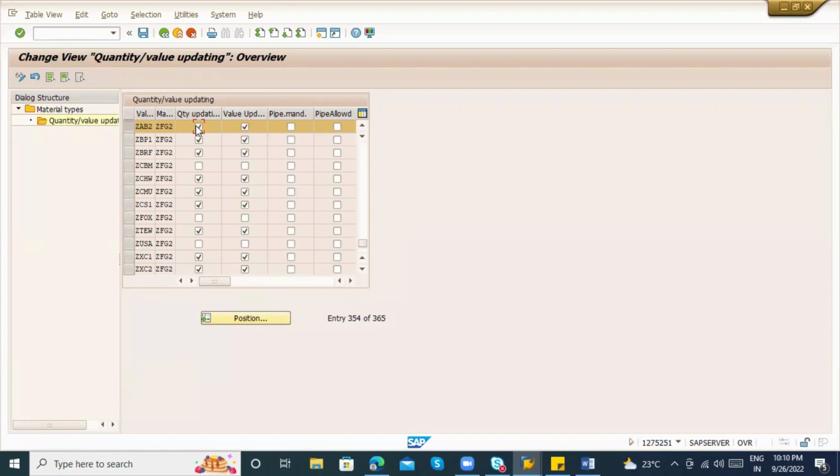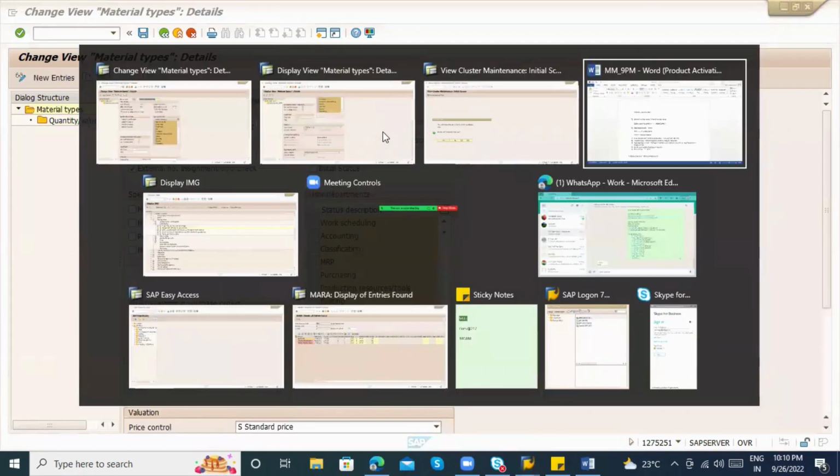The stock should be updated in the store location. If the store location level stock should be displayed, then it will be quantity update. So you should select these two. When you create a new plant, make sure you check what material type you are using and what the plant is. For these two combinations you need to update the quantity and value update. Clear? Yes, sir. And this is the one entry.